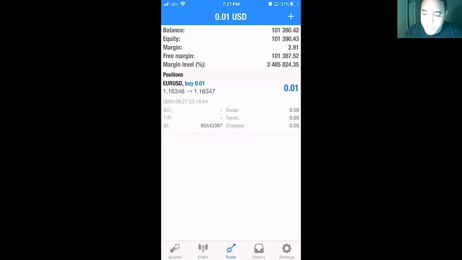It's going to expand. It's going to show you that SL is blank, TP is blank, no swap, no taxes, no charges. It depends on your broker. It's going to look totally different. Your broker may charge you per trade. All right, so we have our entry number.